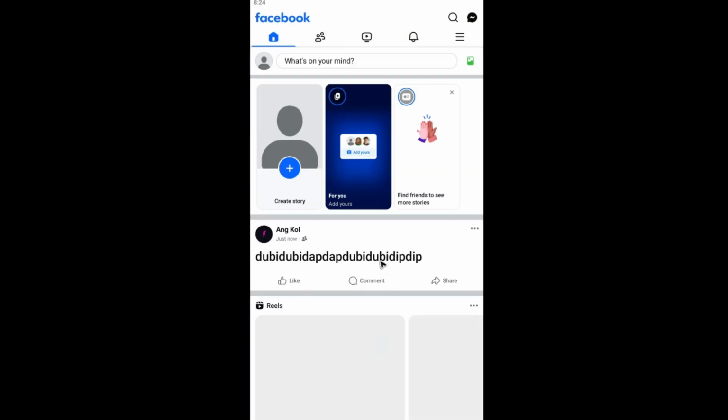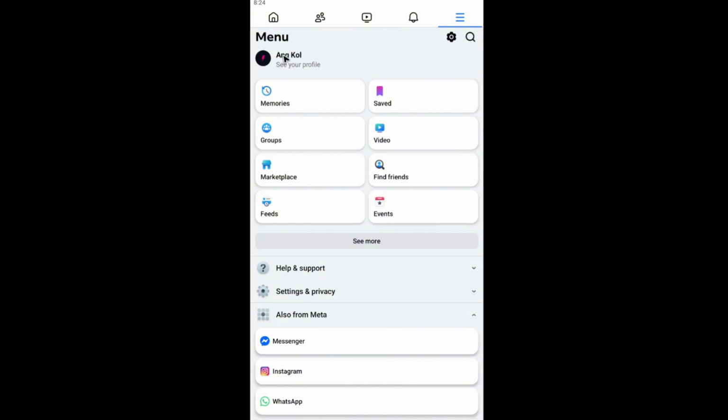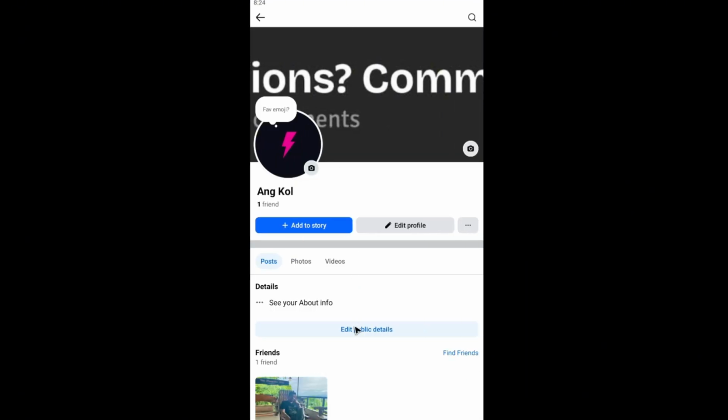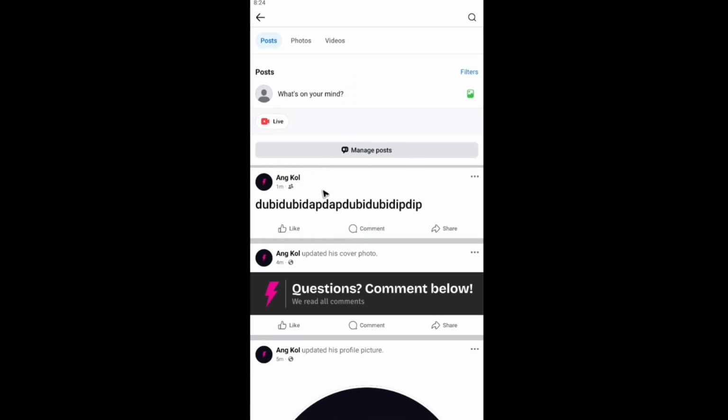All right, going back to the topic, let's go ahead and tap on a profile, which is right here, or by the three horizontal lines right here at the top right. Just tap on it and again, see your profile. Tap on it. And here you're going to want to scroll down until you find the specific post. All right, for example, here, this one.